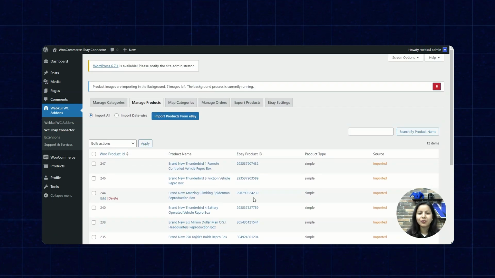So this is how the WooCommerce eBay connector plugin works. You need to get the developer's keys from the developer eBay account, fill in the details and connect your eBay account in the connector.